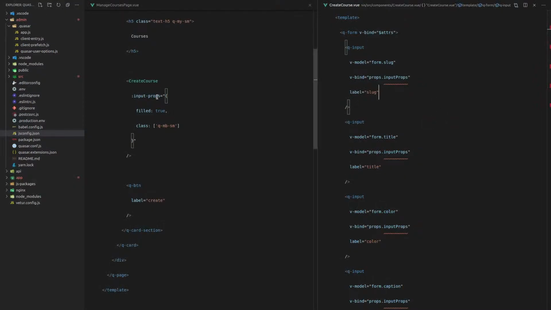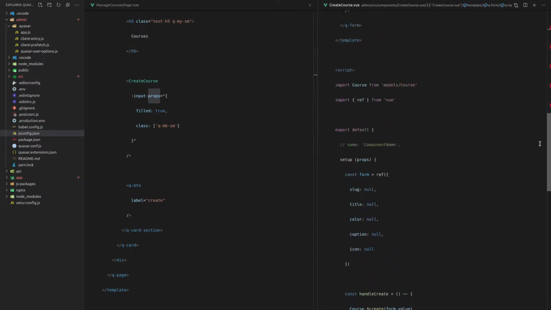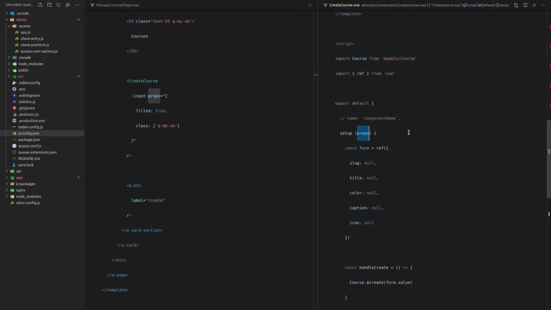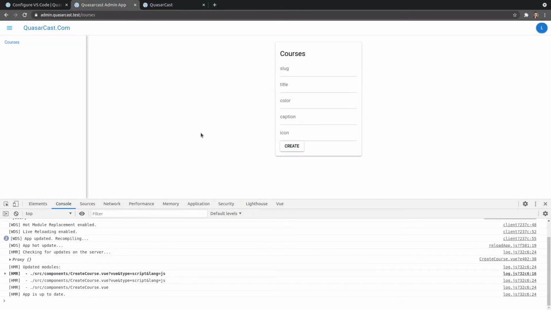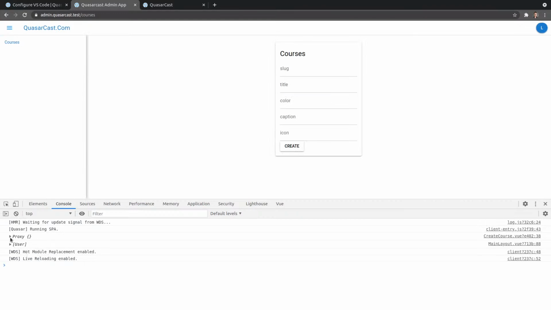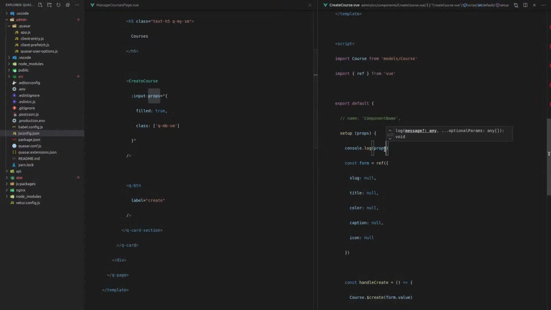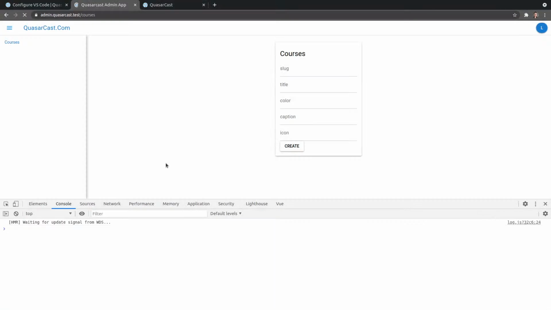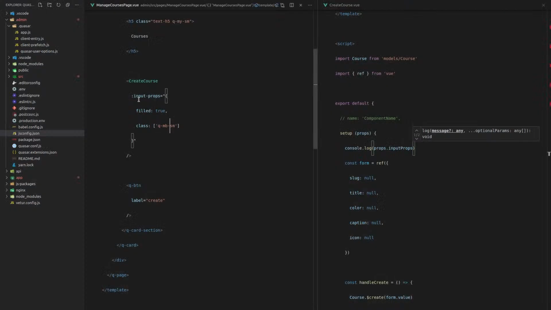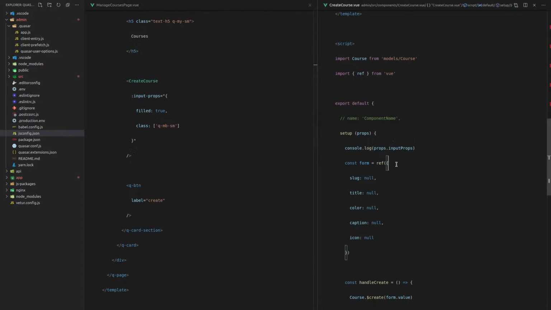Okay, but it looks like that isn't being passed through. So input props, that gets passed through here as the props. Let's console.log that to see if it works. There we go. So let's see if we're actually getting the input props in there. Dot input props. Save that. All right, so I'm actually getting undefined here. So it looks like those props aren't being accepted in there.